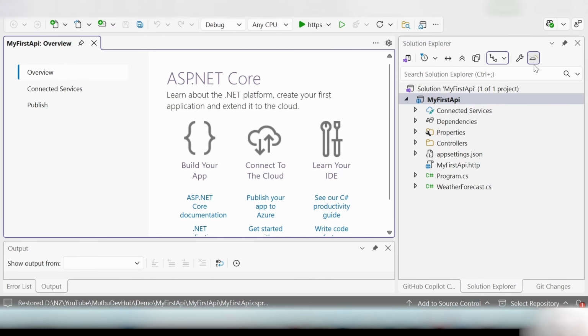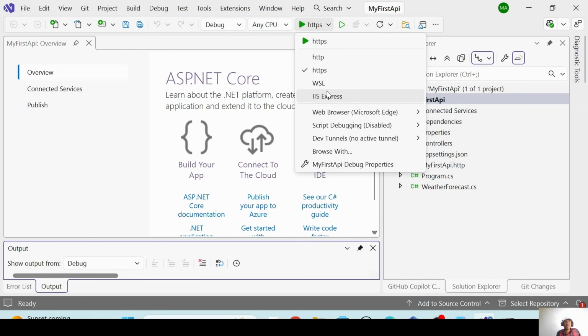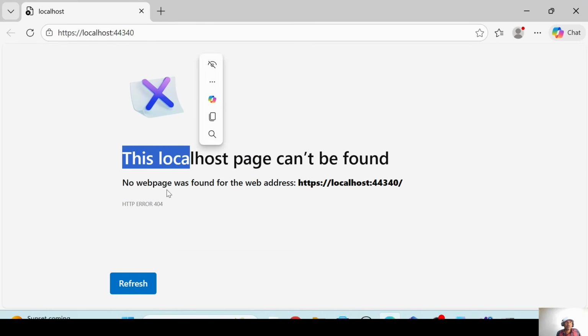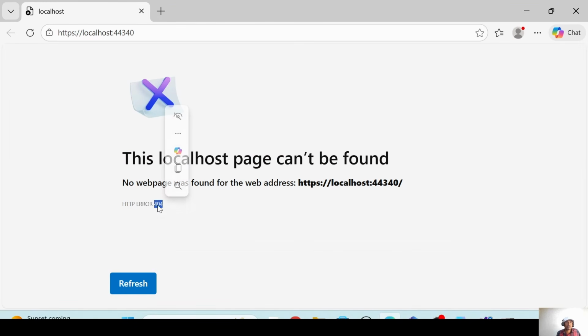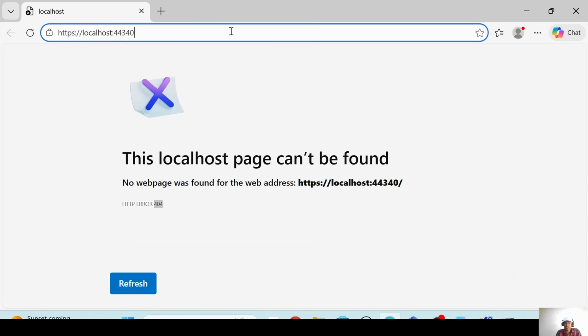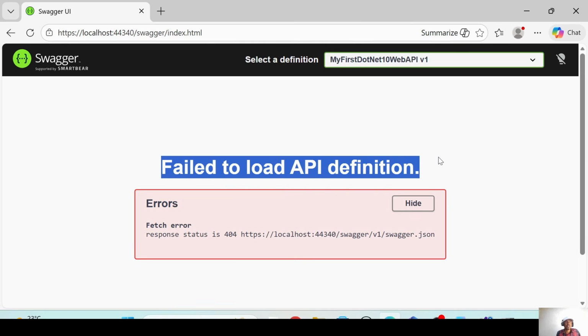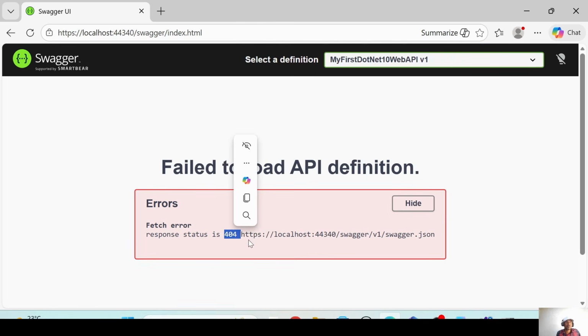Without changing any single piece of code, I go straight to the toolbar. Please switch to IIS Express. Press the play button. You can see we are receiving a 404 error, which is not found. I try Swagger, and it fails to load the API definition. We are getting a 404 error, because Swagger is not auto-installed in .NET 10. This is expected behavior.